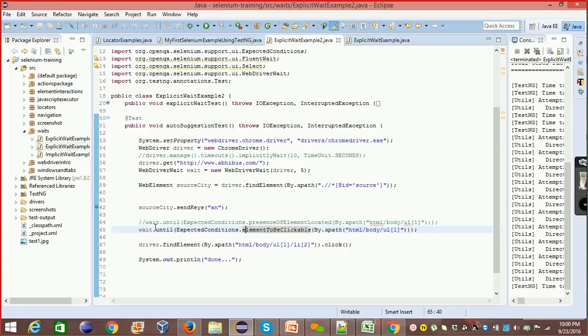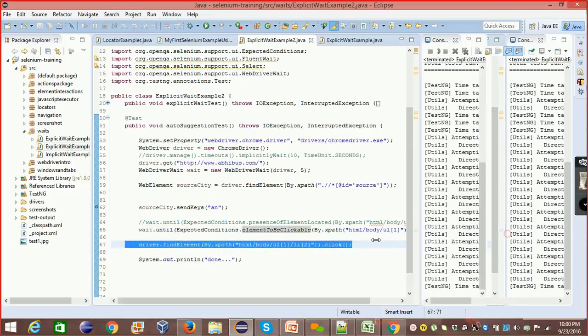Then I changed the condition. This time I put element to be clickable. What is the meaning of element to be clickable? The element should be present in the page, that is the first condition, and the second condition is that it should be clickable also. So it waited until it was clickable. Not only present, it waited until it was clickable. After it was clickable, it tried to click, and it was successful.